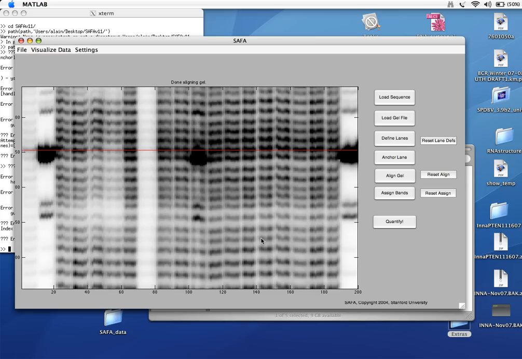Okay, so we're now done aligning the gel. You may have drawn a couple more lines to align it, but basically we have a pretty happy and straight gel image. So the last step before quantifying the data is to assign bands. So I'm going to go ahead and click on Assign Bands.